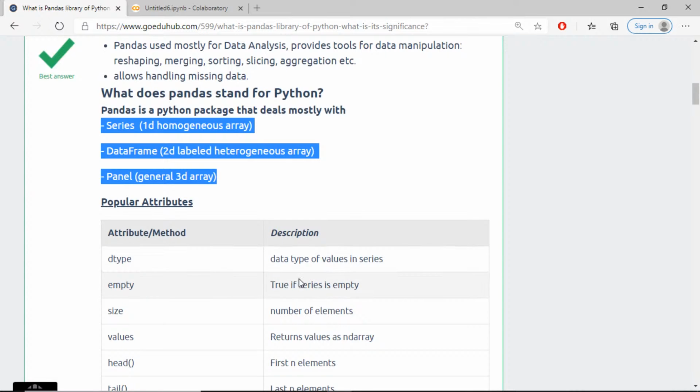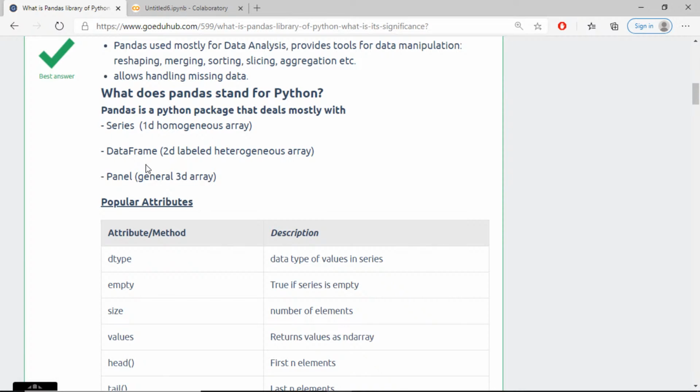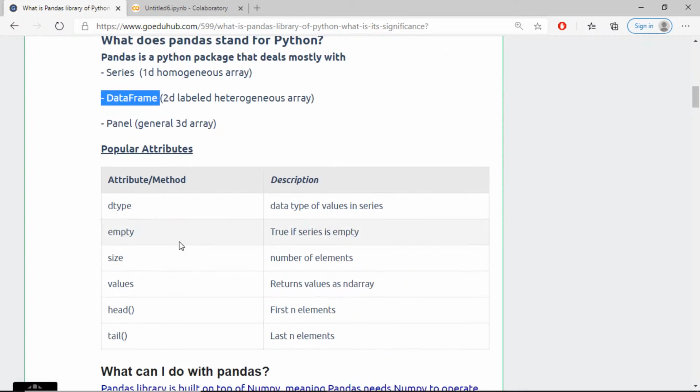And there are certain popular attributes. When I'm creating a data frame in pandas, I'll use certain attributes like data type, empty, size, values, head, tail. I'll use some of these functions.